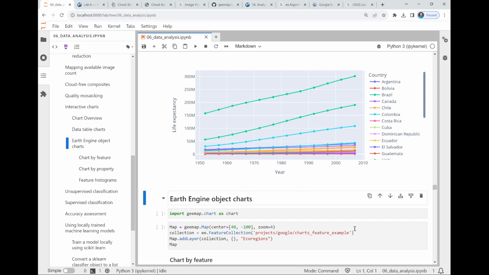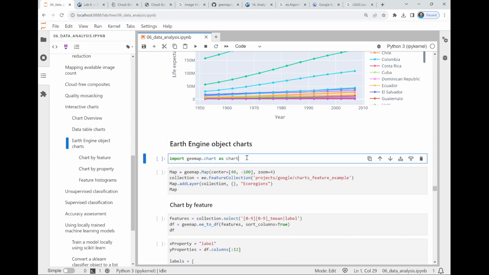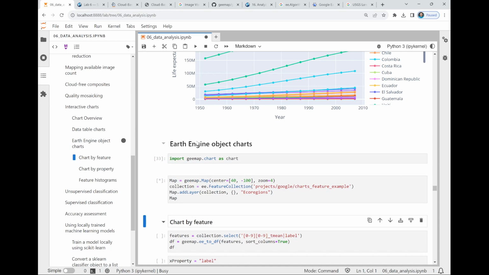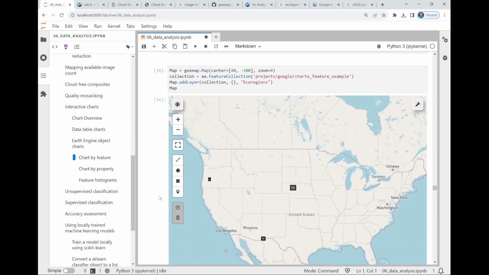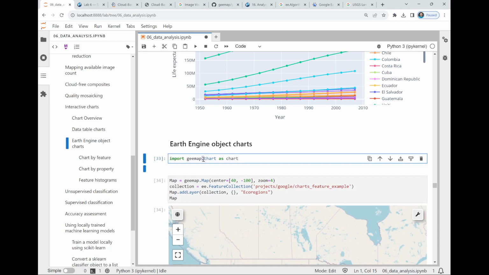Anyway, so this is how you do it. This one has nothing to do with Google Earth Engine. This is more general. If you have a spreadsheet, you want to create some bar plot, pie chart, or even line chart, you can do it like this. And also the Earth Engine chart object. If you want to create a plot for an Earth Engine object, use this module. Import geemap chart is this one.